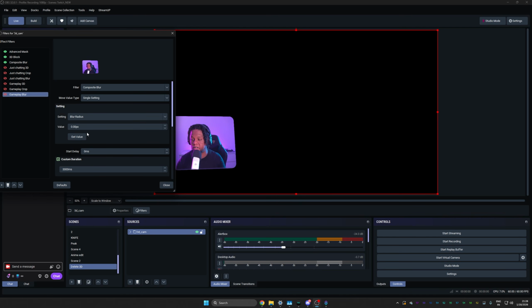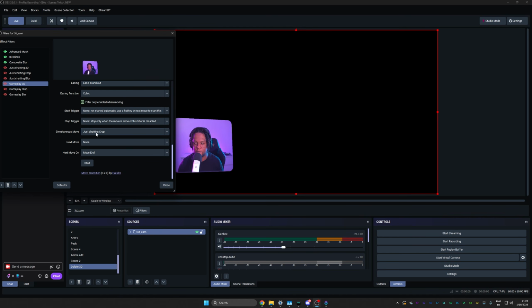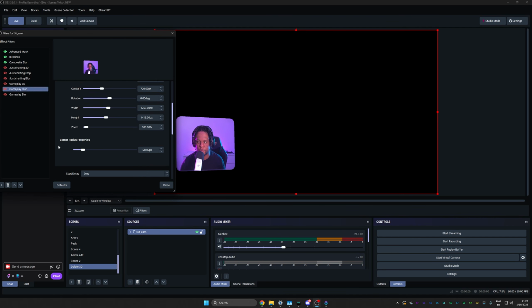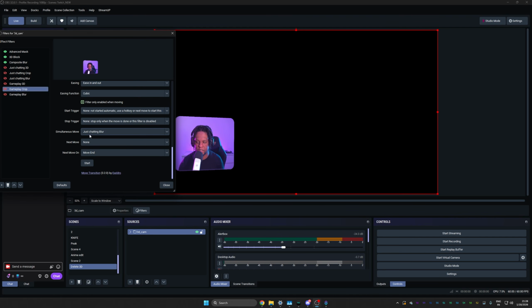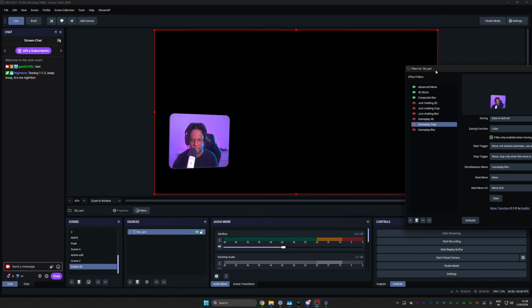We're cooking. We're good. One thing to remember is that since we duplicated everything, we need to double check everything. So simultaneous move from gameplay 3D should be gameplay crop. Simultaneous move from gameplay crop should be gameplay blur, right? So now one thing can trigger the other. And the good news here is that we get to test it now, right?